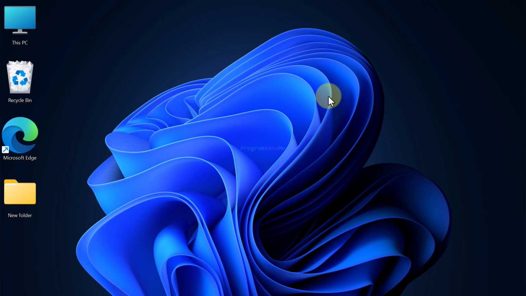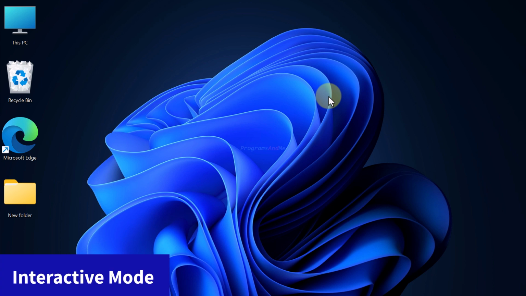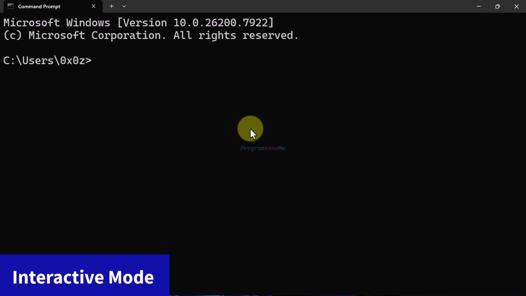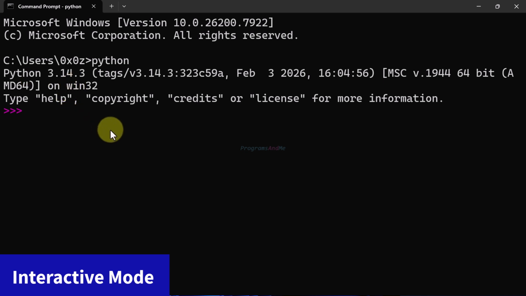whole program at once. So now, to run Python programs in command prompt, first we need to open the command prompt. And here Python is installed in our system. So if I type python here, we'll get this Python interactive mode. Here you can see this symbol, right? This indicates that we are in the interactive mode.